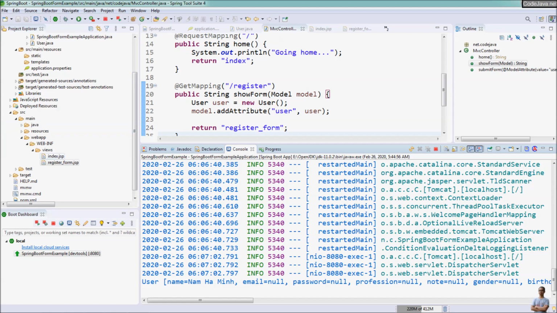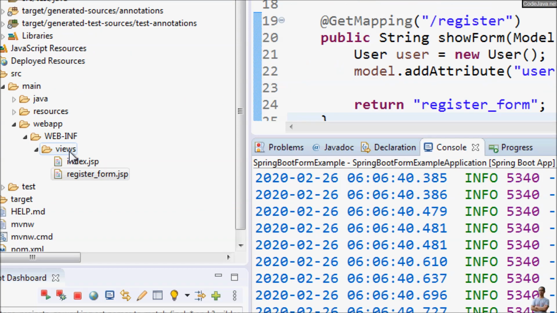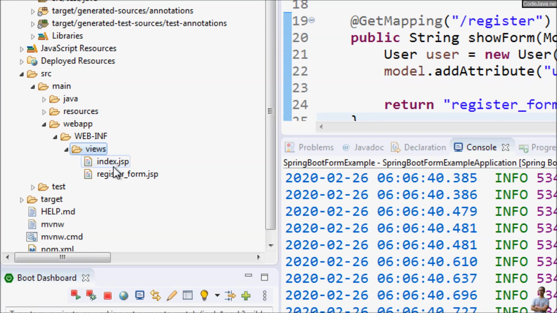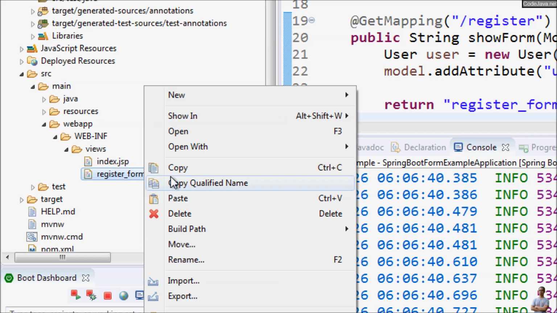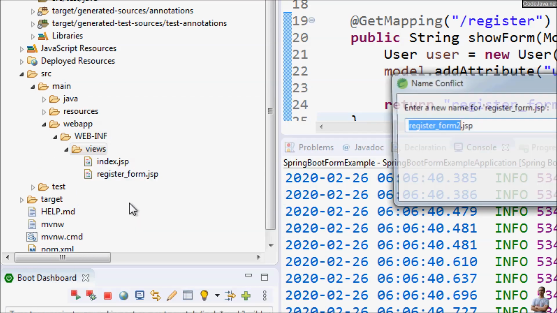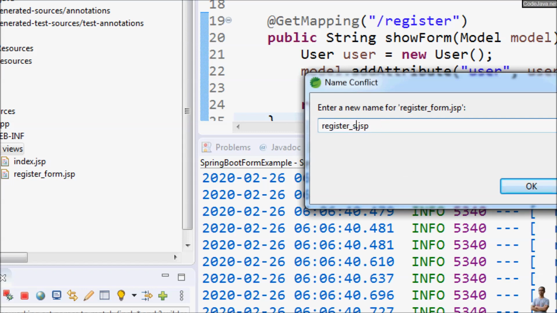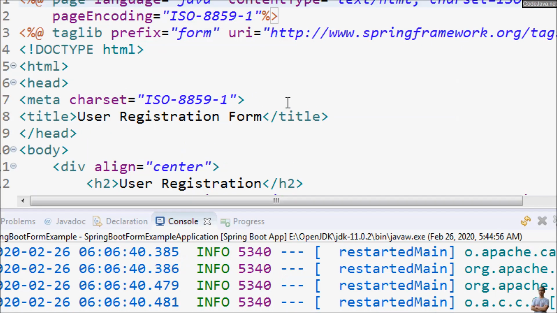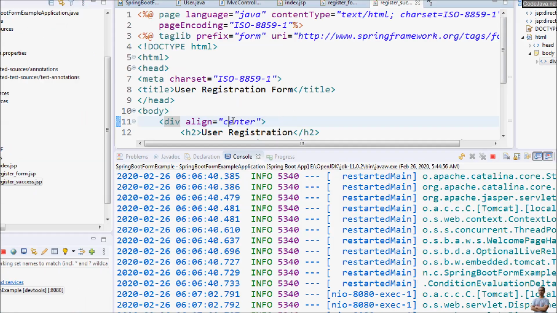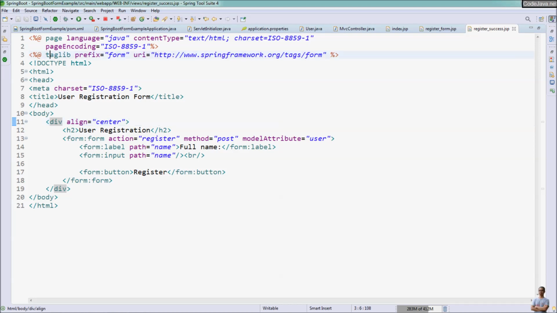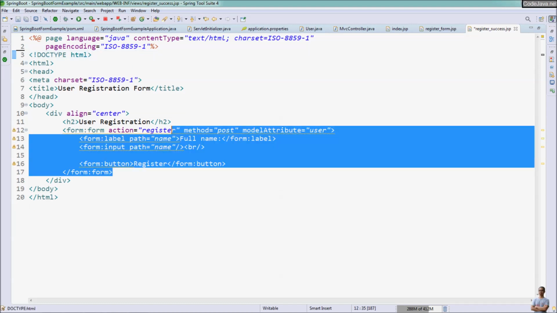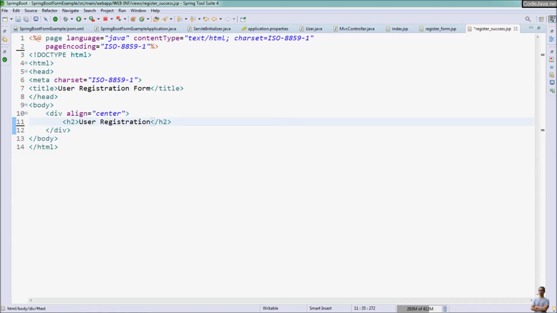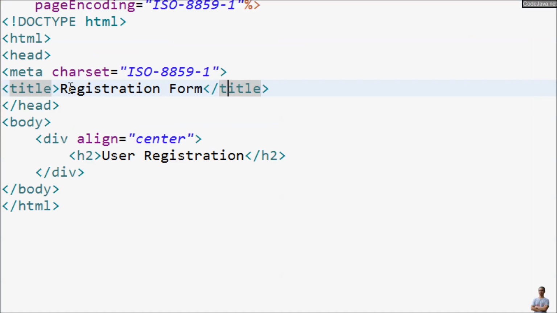And now let's go to the JSP page that displays the user detail after the user submits the form. Then we can copy this file, copy, paste, and change the name to register_success. Open it, and in this JSP file we don't have to use Spring form tag anymore, so delete this line, delete the form, change the title to Registration success.